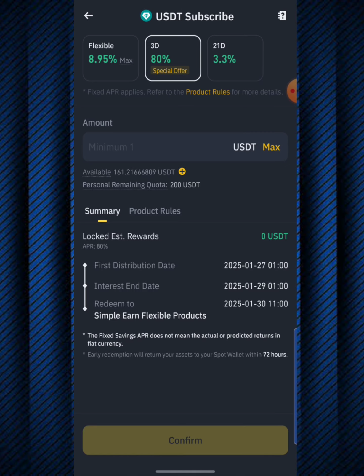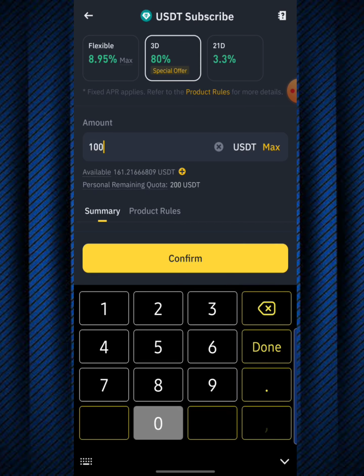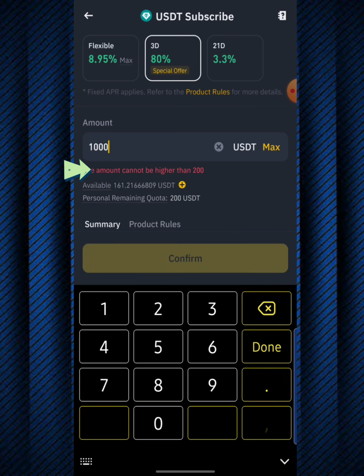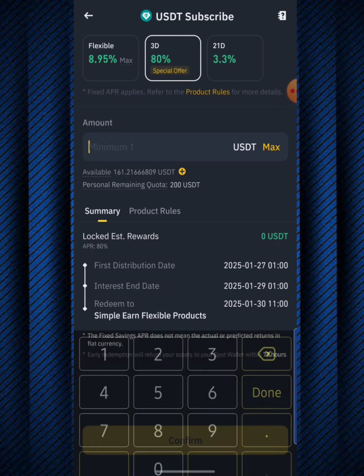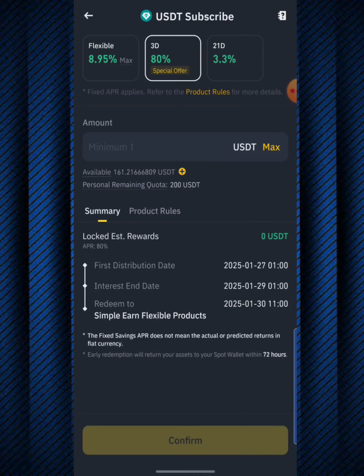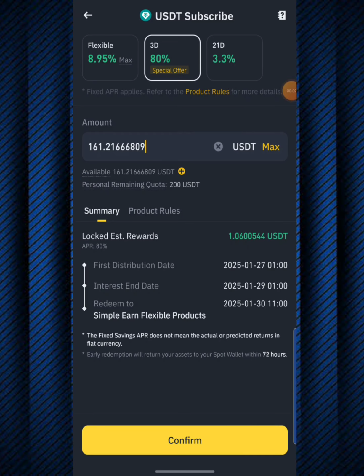Okay, so let's take for instance I want to use $1,000 right here. As you can see, it says the amount cannot be higher than $200. So guys, as you can see on my balance right now, I currently have about 161.21 USDT. So I'm going to hit on max right here. As you can see, my profit after 3 days is going to be 1.06 USDT.